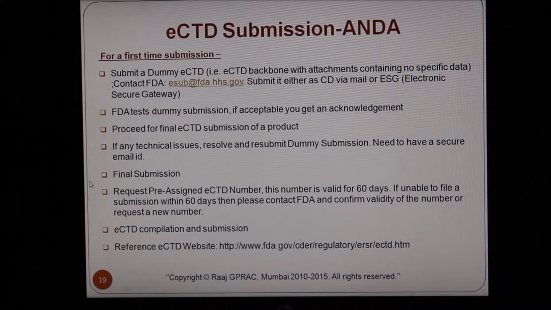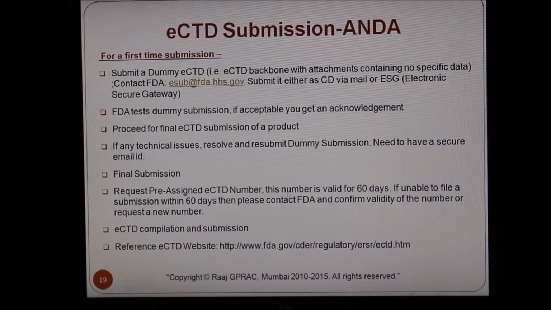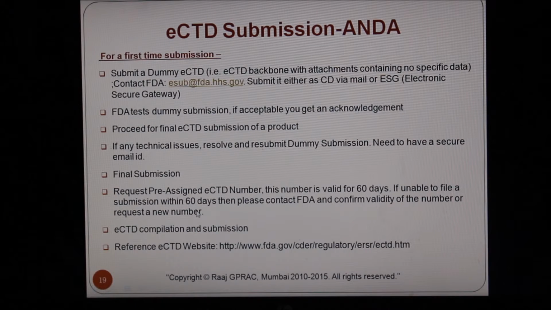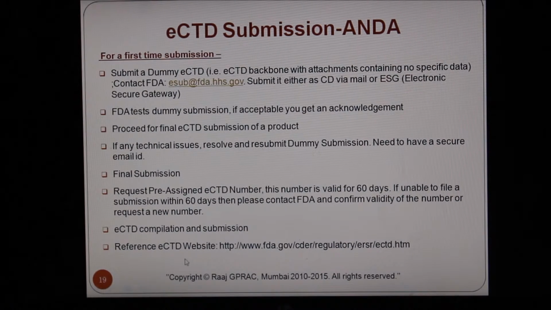You need to have a secure email ID for the final submission. Before uploading your final submission, always request a pre-assigned eCTD number from US FDA. This number is a 6-digit number and is valid for up to 60 days. If you are unable to file the submission within 60 days, then please contact FDA to confirm the validity of that number, or request a new number. eCTD compilation and submission should be completed after all the steps described above. This is a reference eCTD website. You can note it down.